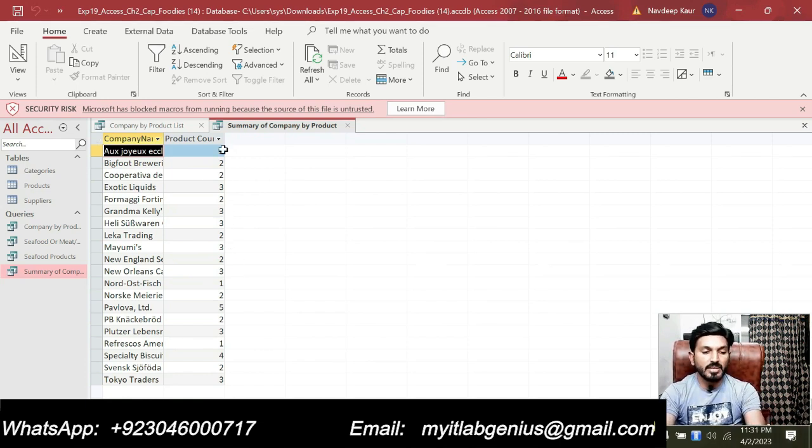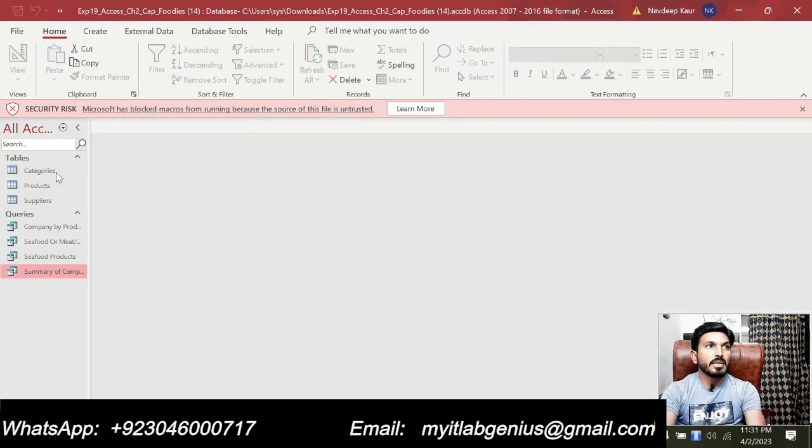So the final version will have 3 tables, two of them, that is the product and supplier, we imported from the Excel workbook. Then the third one is the category that we created. Then this assignment will have 4 queries. That will be the company by product, then the seafood or meat poultry, then the seafood product, and the summary of company by product. So this is the final version of the assignment I have shown you.